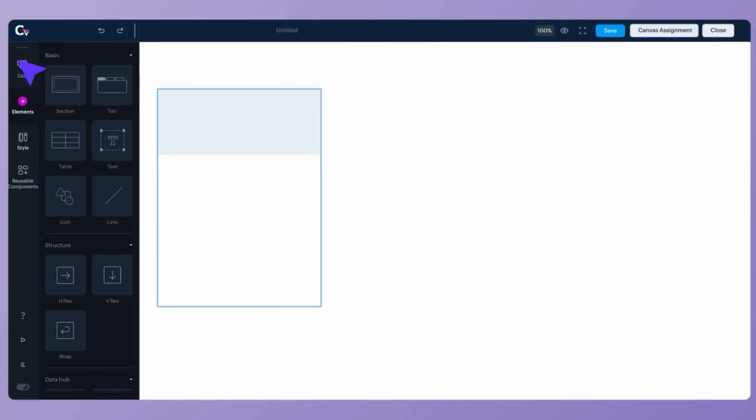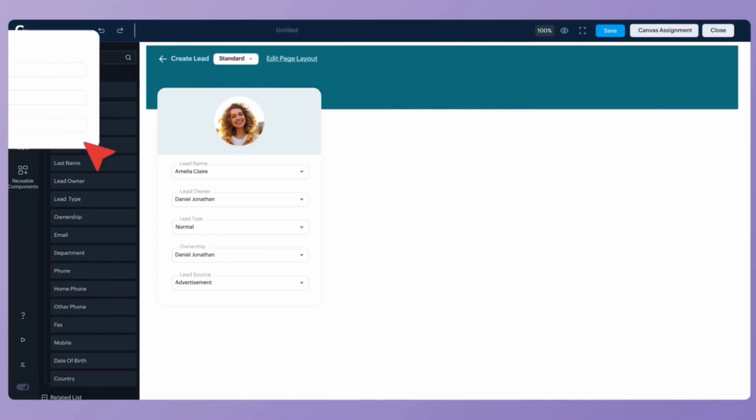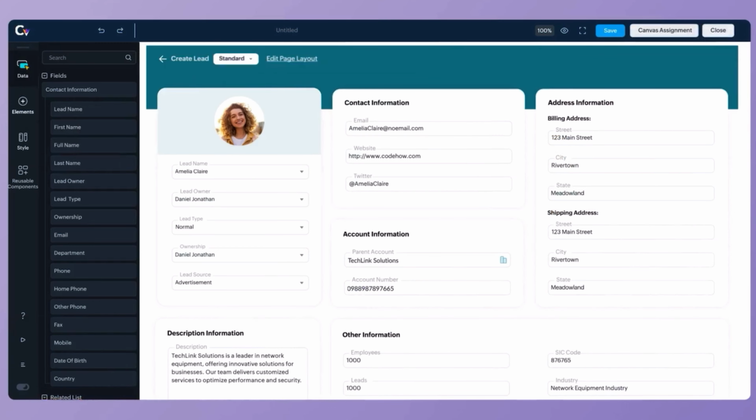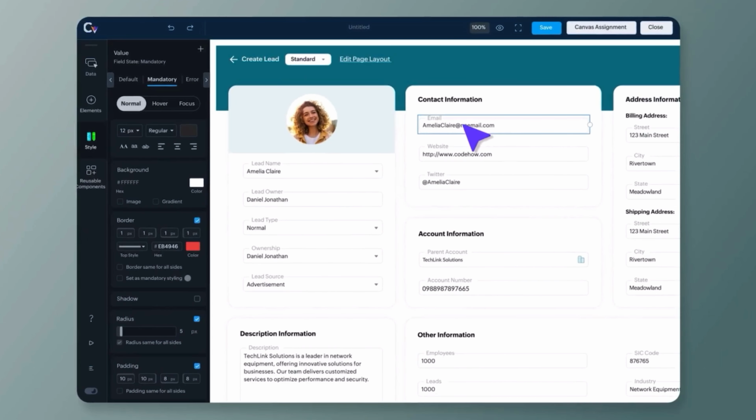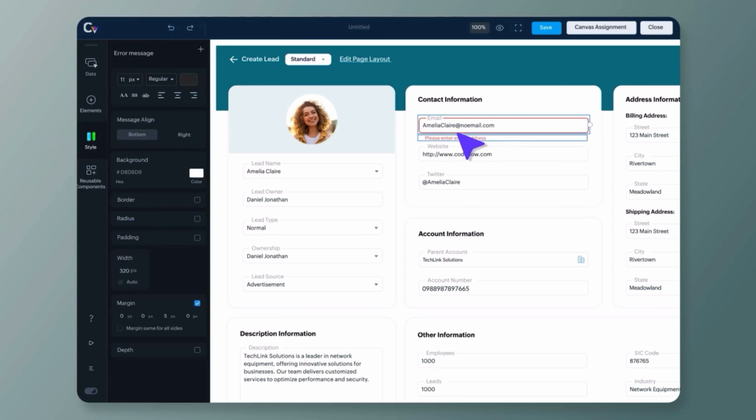So Zoho has introduced a canvas record form in Zoho CRM. So now you can easily modify and design the layout of your record forms to streamline data entry, highlight key information, and create a visually engaging interface that reflects your brand. I love how it looks.